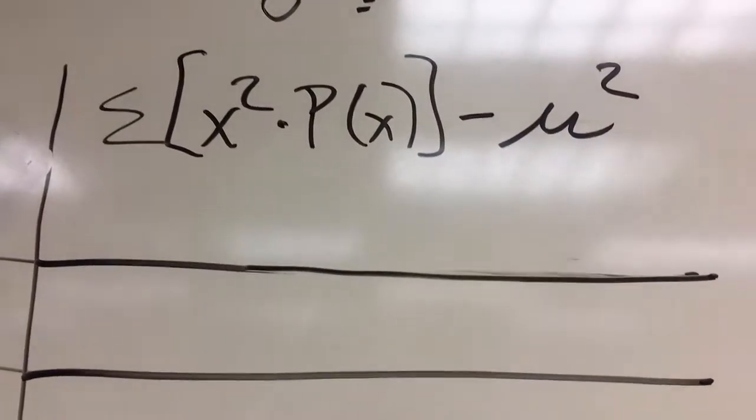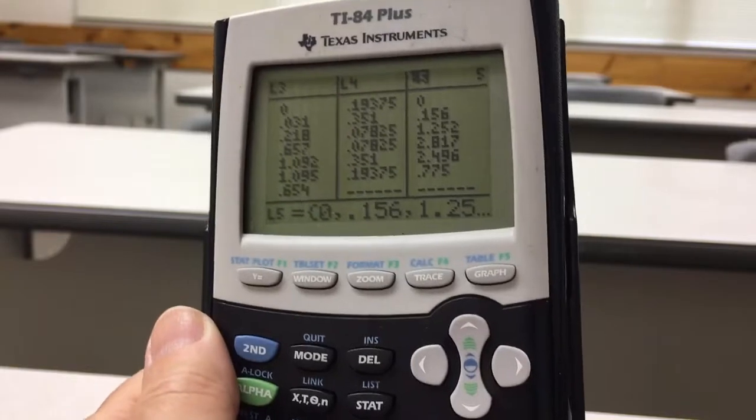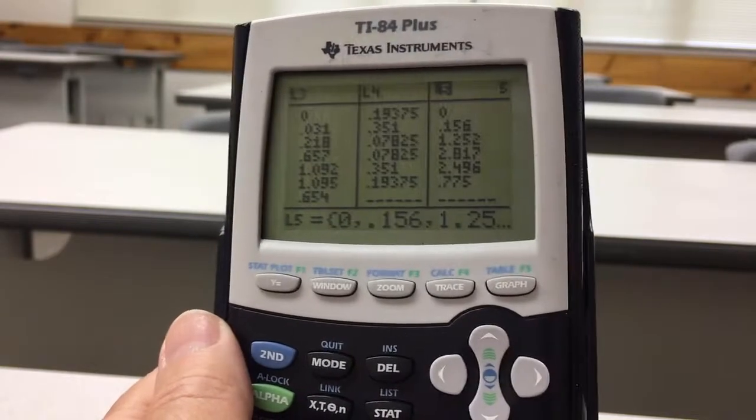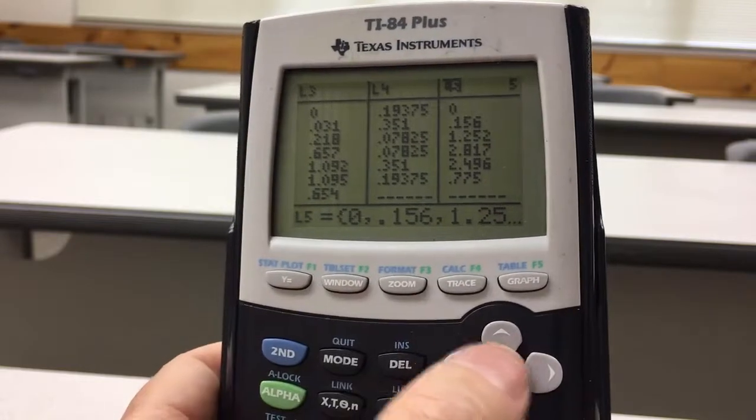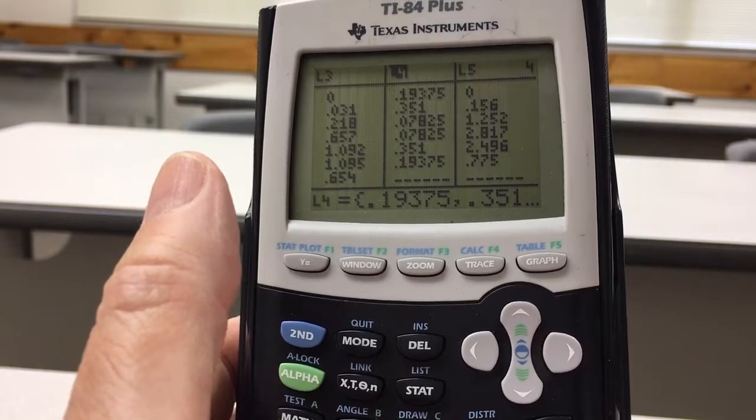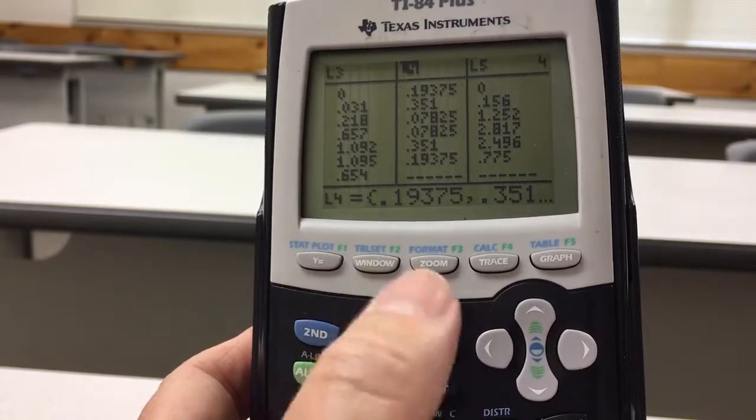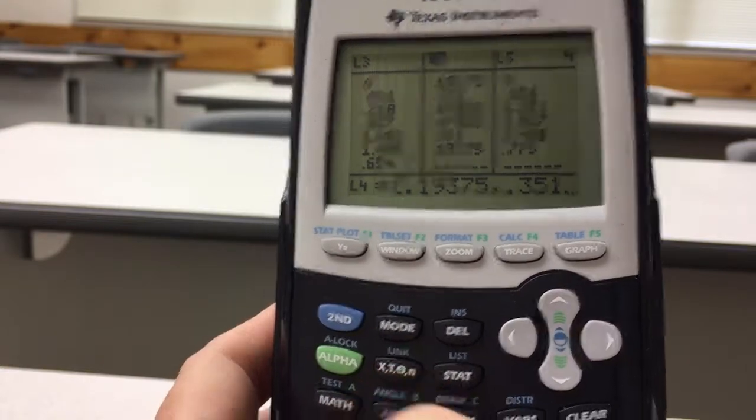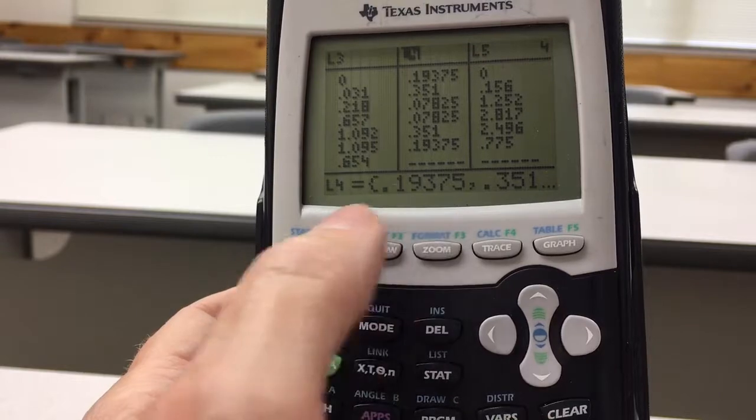So I'm going to show you how to do this on the calculator to make it faster. Okay, so I'm going to go up to the L5 cursor and I'm just going to, well, I could do L4. We'll go to L4 since we're not using L4 for anything else. And I'm going to take that x squared times probability of x and just put it in there. So we'll say L4, and then down here you're going to see what I'm going to write in here.